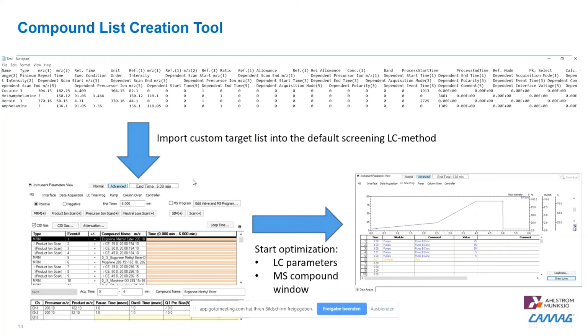This text file can then be imported within your mass spectrometer system, where you already have prefixed LC parameters, which afterwards can be adjusted upon your needs. So by using your custom target list, inserting that into the LC system, you can then start optimizing the LC parameters and also the MS compound windows dependent on the number of analytes and the behavior of the analytes on the column until you have your customized fast screening method for your target compounds.